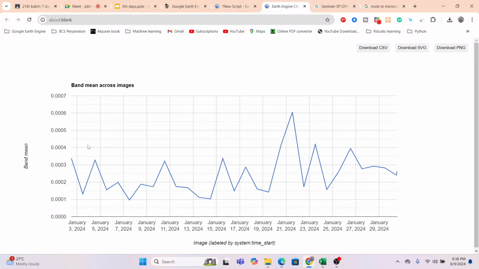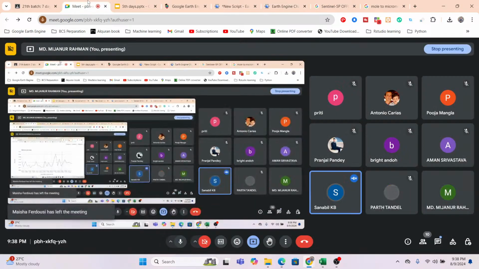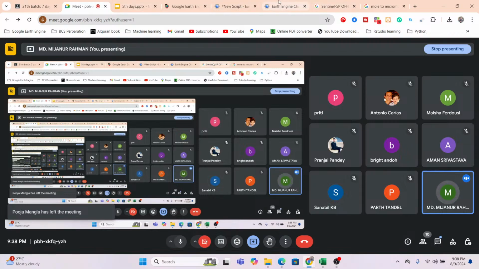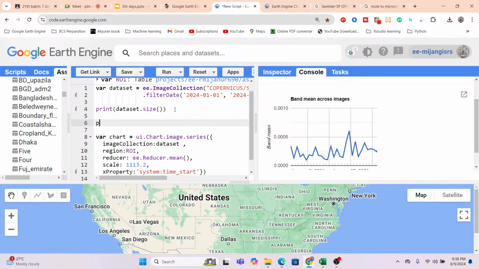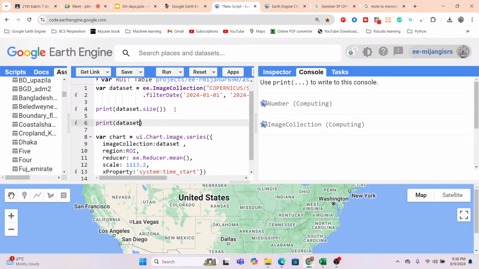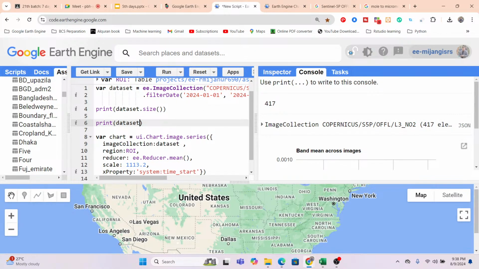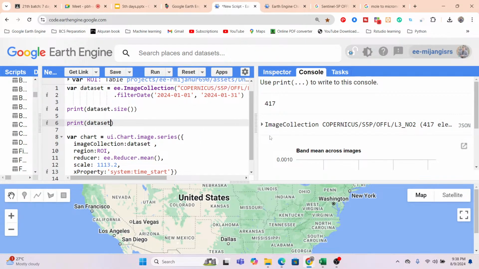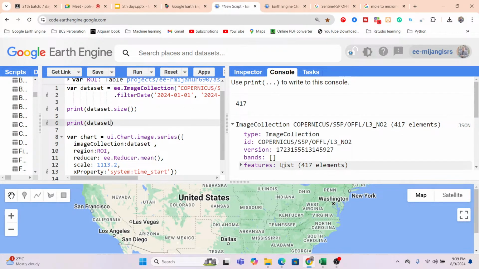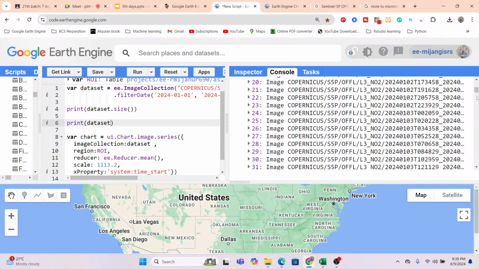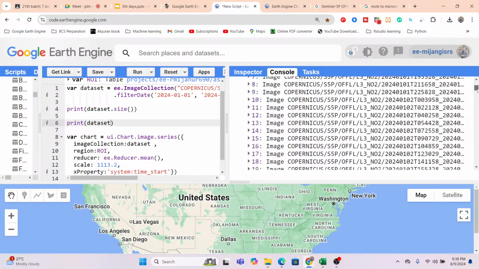So it shows each day. If you check the image acquisition time, just simply print the dataset, then we also get the time. So for every image we can get the time. For these 417 images, we also get this type of time. So here you can see the feature. From the feature, we can get every image.